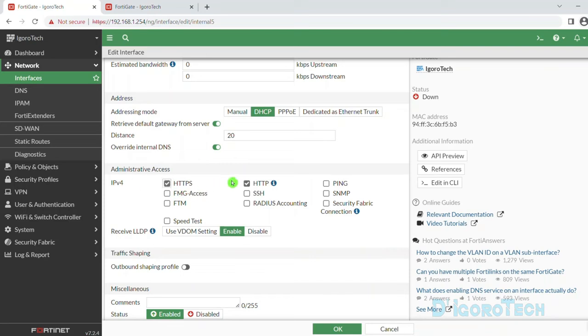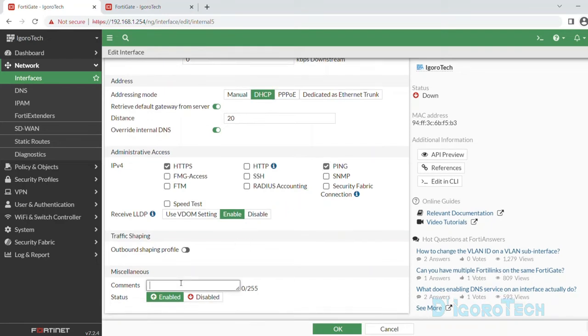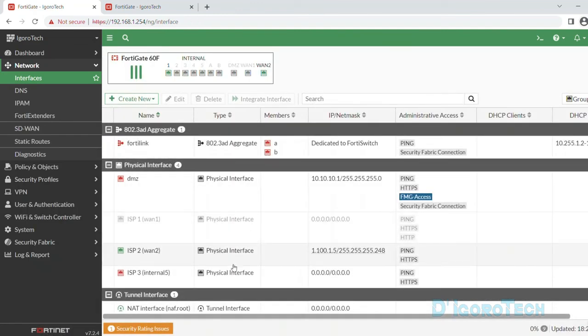For the administrative access, we will enable HTTPS and ping. We can give the description as DHCP. Click OK to apply the changes. I will now plug in the third ISP to port 5, which is our ISP3. The interface is now active.